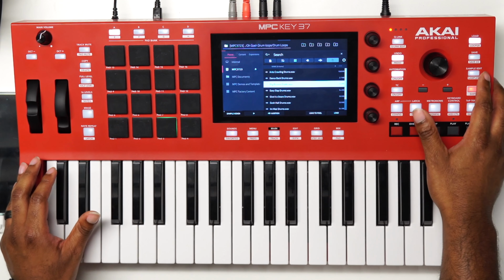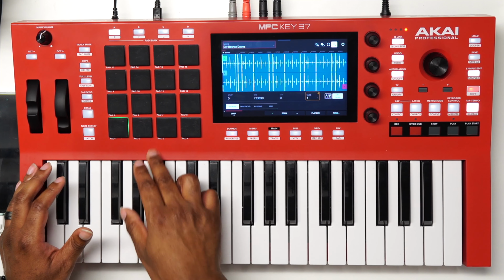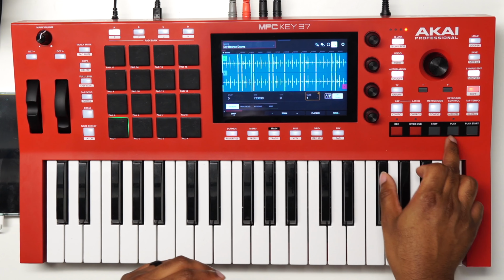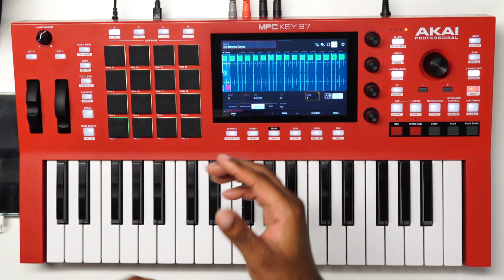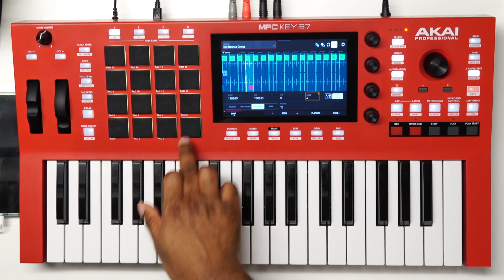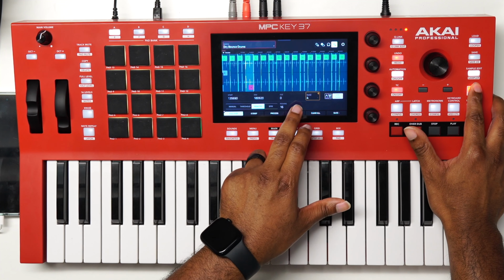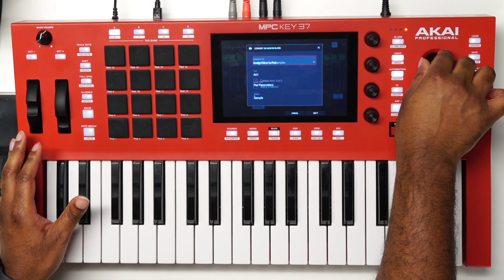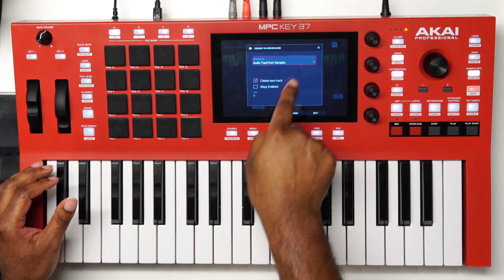Perfect. Now what I'm going to do is go to sample edit here. And we can go ahead and chop this up. So I'm going to go ahead and chop this up in regions. Sick. So now what I'm going to do is hit shift, convert, and then we're going to basically go to this new menu, which is audio track from samples.